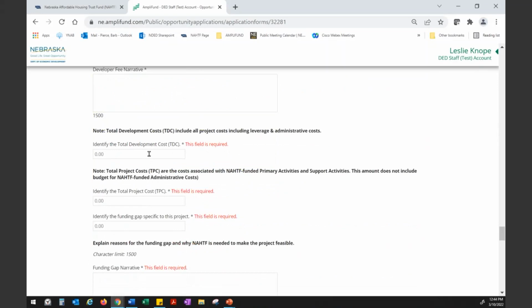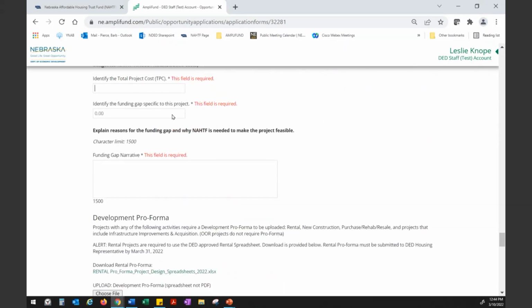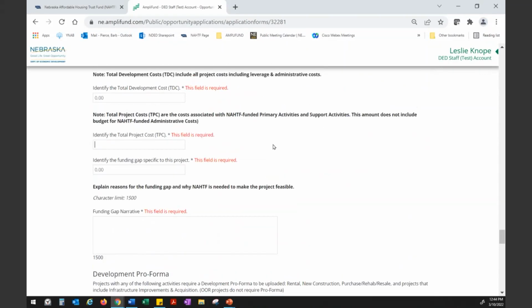Total development cost, we talked about earlier in the slide. This is everything, regardless of the funding source, all costs involved in that project. Then total project cost, of course, is the trust fund primary plus trust fund support activities. So that amount goes here. That's the amount you use in order to figure out your allowances for housing management and general administration.